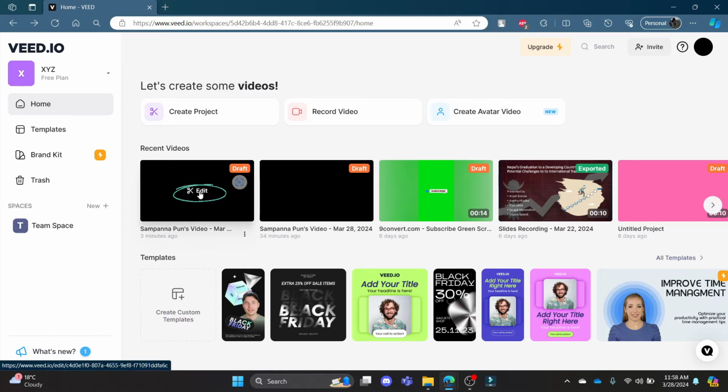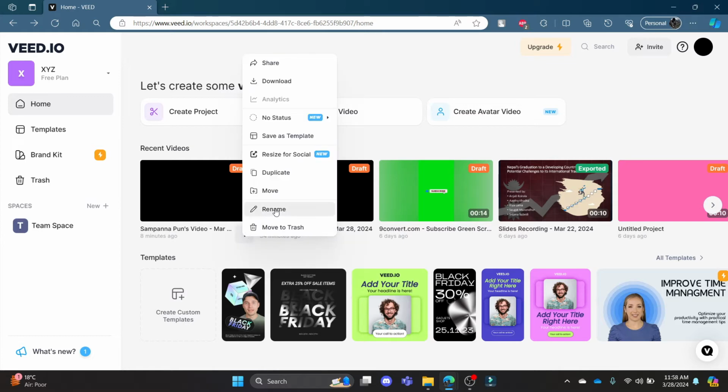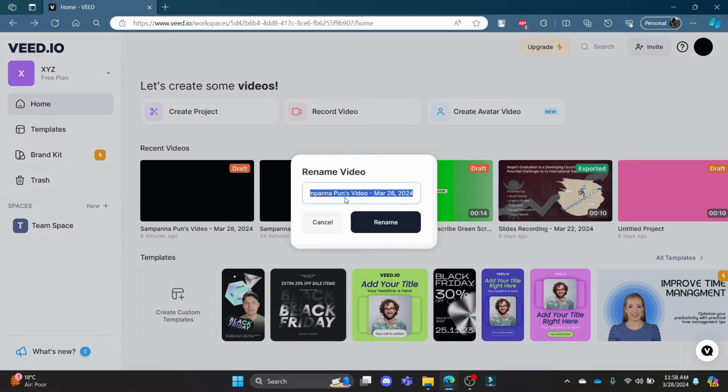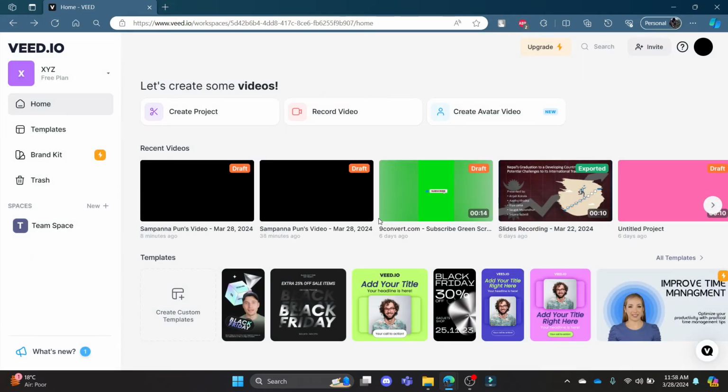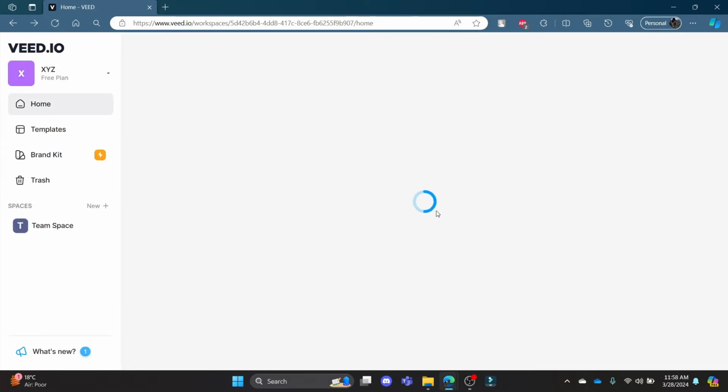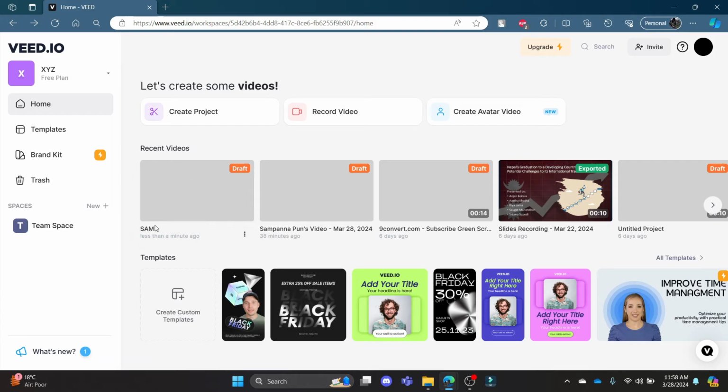Now to rename it, there are two options. The first one is clicking on these three lines and clicking on rename. You can rename your file accordingly and press rename afterwards. And if you reload this page, you can see that your file has been renamed.